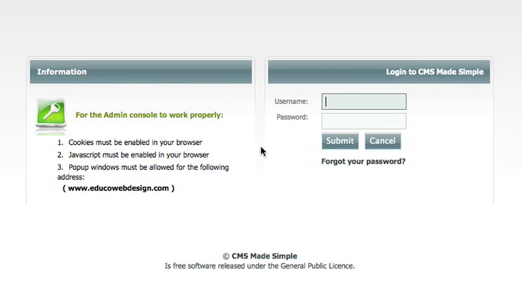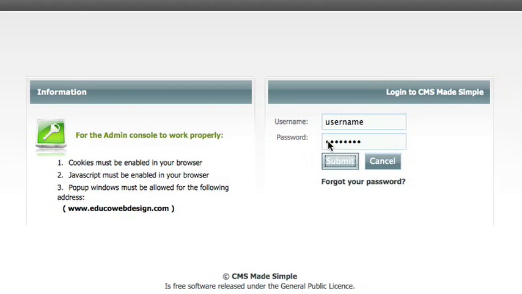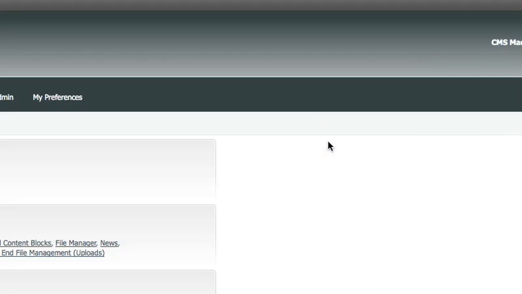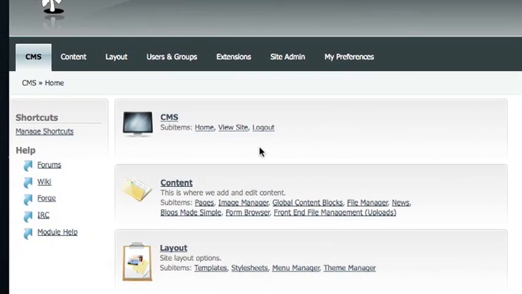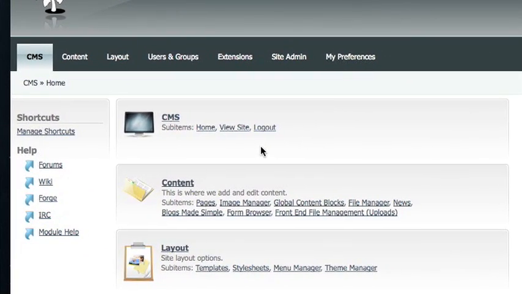So the first thing you're going to do is log into your CMS Made Simple admin site. I'll give you the address for that. You just click on the link and then you're going to type in your username and then your password and hit submit. Great. So now this is your content management system dashboard.